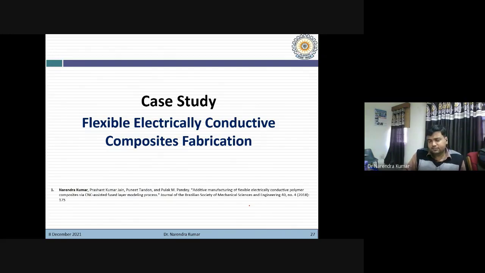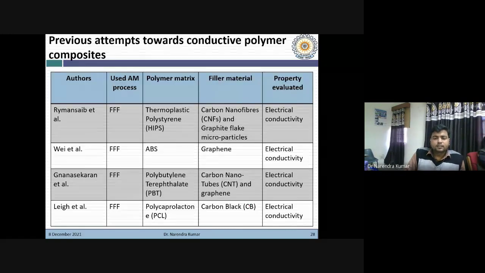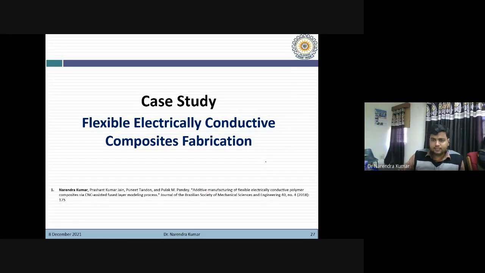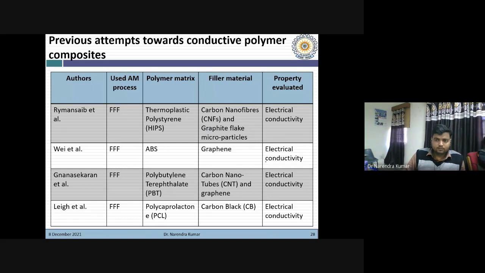The next case study which we have done in this area is flexible electrically conductive composite fabrication. Why have we done this particular study? On this case study we have published one paper, Additive Manufacturing of Flexible Electrically Conductive Polymer Composites. You can get more information by visiting the website of the publisher.